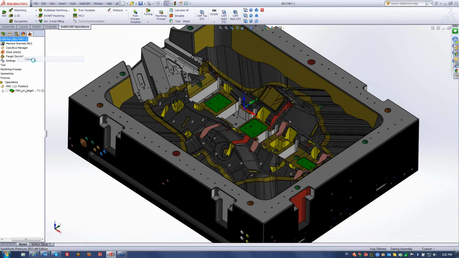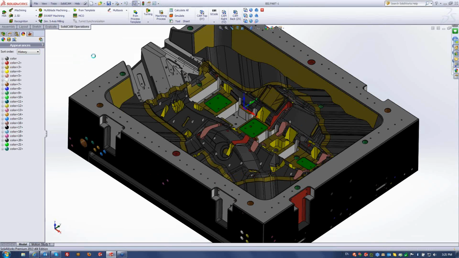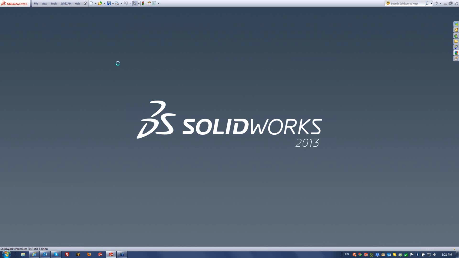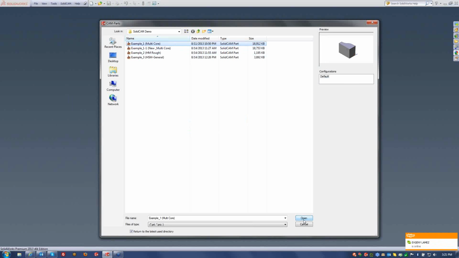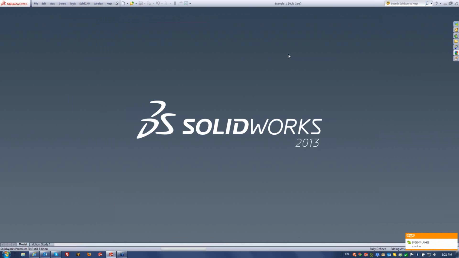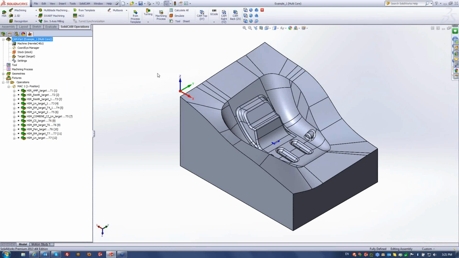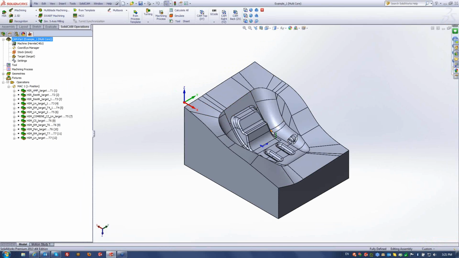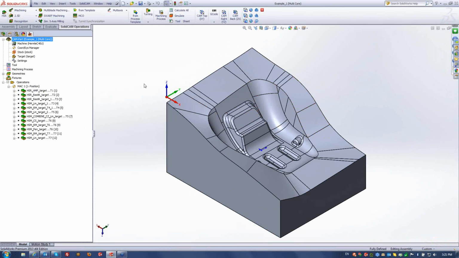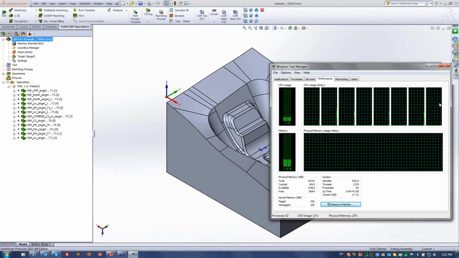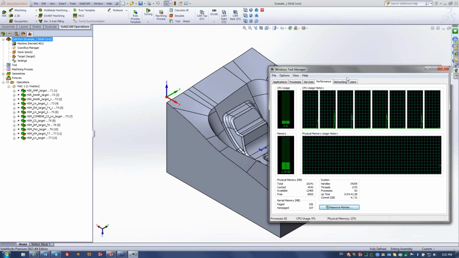Now I want to open another part, and I really want to show a huge improvement we did inside the HSR and HSM. I want to open this part. You can see the name is multi-core. Till today, from SolidCAM 2000 till SolidCAM 2012, SolidCAM always worked in the HSR and HSM with one core. If I open the task manager, we have 4 cores here.